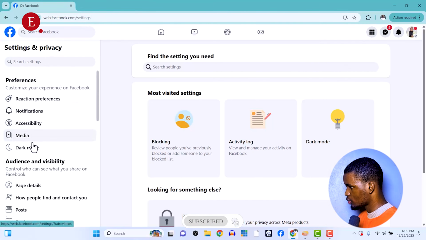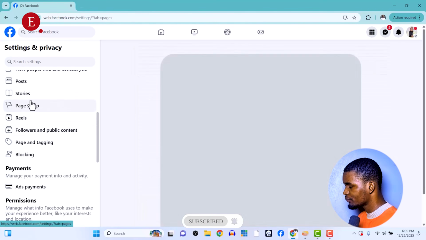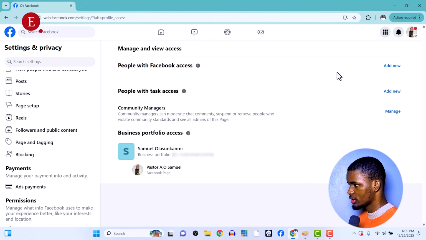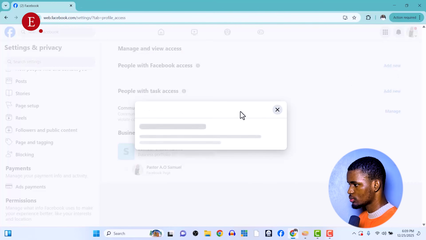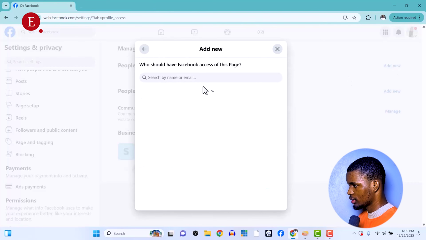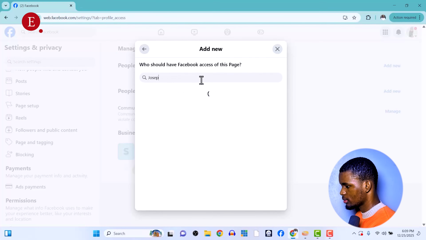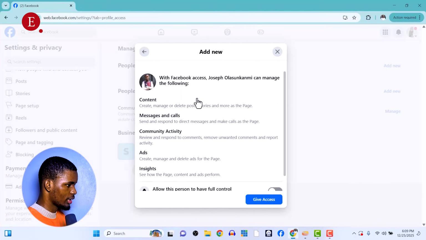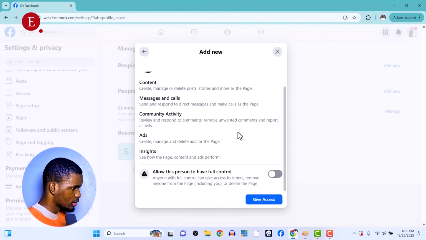So first of all, we're going to go to page setup over here, and then page access. We're going to invite people to manage the page, which is over here, and add new. Next, and then search the person's name. Let me search for my name, Joseph Olasukami. This should be me. Let me see the profile picture just to confirm. Yeah, so this is me over here, Joseph Olasukami. Then add over it content.